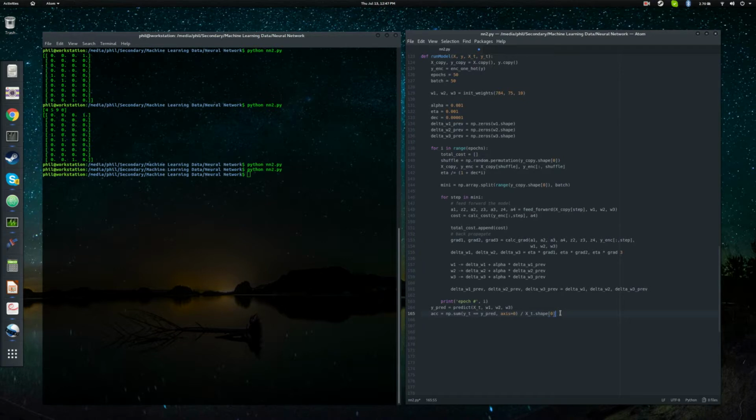So you want to divide that by the total number of training samples to get your percentage accuracy. And then we can kind of dump this out and see how our model is doing. And then let's return 1, just for grins. So now we are ready to actually run our model and see what we get.